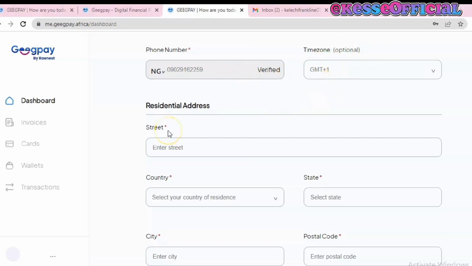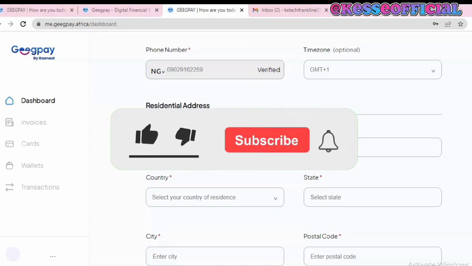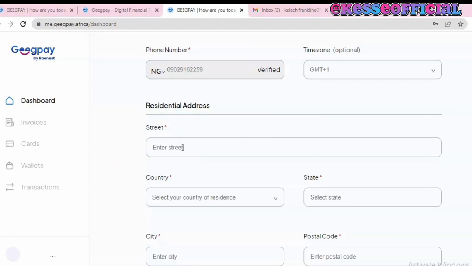Now, regarding the residential address, this is where a lot of you also get hooked up and you don't know what to do. I will always advise that you use the address in your international passport or your national ID card, or the one in your bank statement, because you upload it in order to verify your account, so it will correspond with your account. So all I have to do right now is to put in all of these things: my country, my state, my city, and then my postal code.